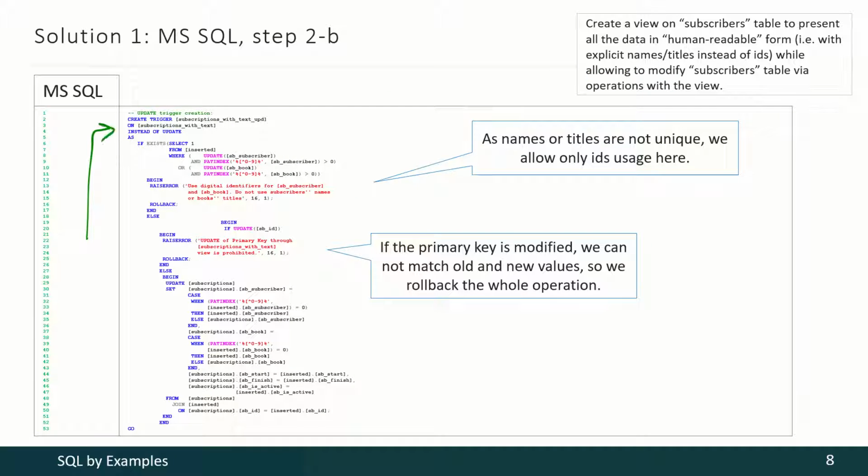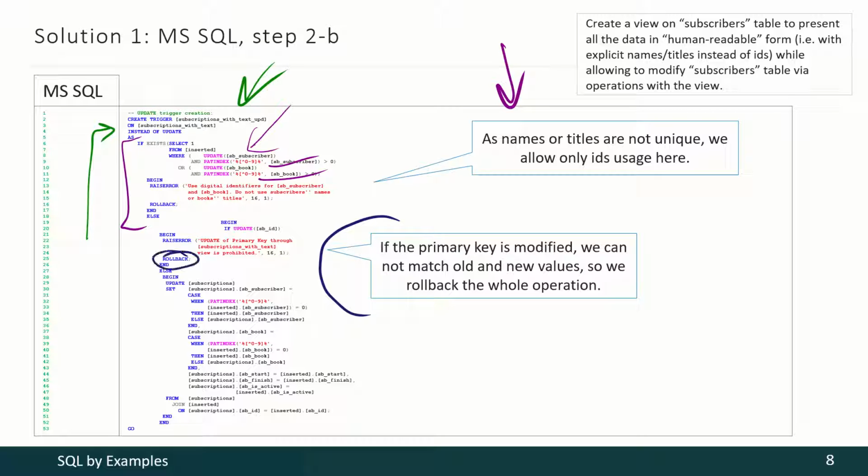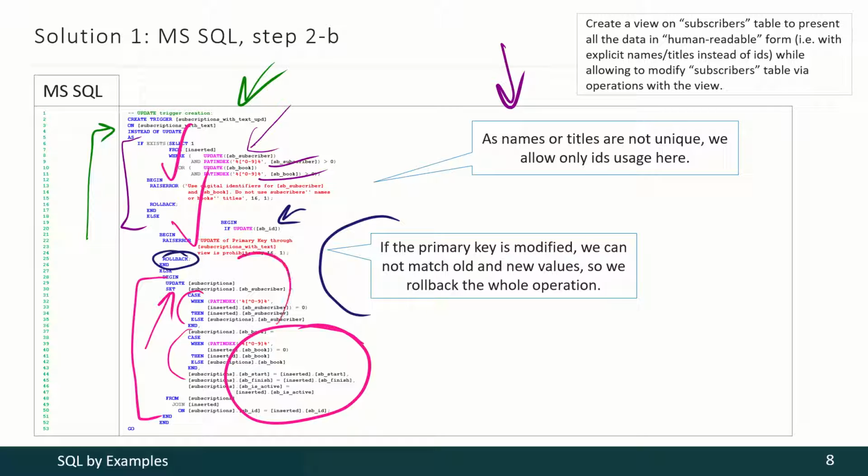The instead of update trigger looks like this. For the same reason, here we have to prohibit usage of anything except digits in these two fields. And as it was described in the previous video, we have to prohibit the operation in case of the primary key update. But once these conditions are okay, we only have to perform the update operation itself. Here are some checks to make our query more reliable, but the main idea is that we take new values and put them into our table instead of old ones.